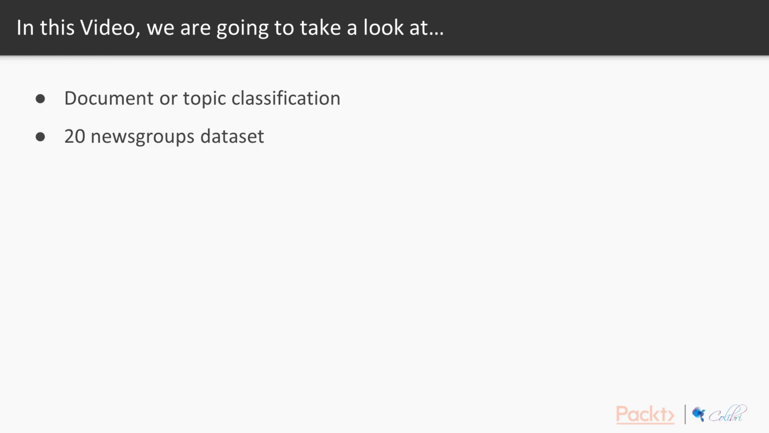So topic or document classification involves getting a bunch of documents and using a machine learning model or a natural language processing pipeline to determine what topic or category the article is talking about, right? So is this a news article about sports, or is it a news article about politics, right? Or maybe it's more of a general article about sports or a general article about politics.